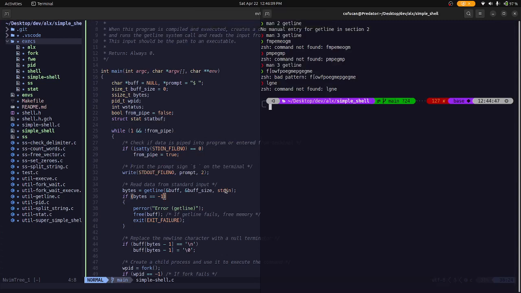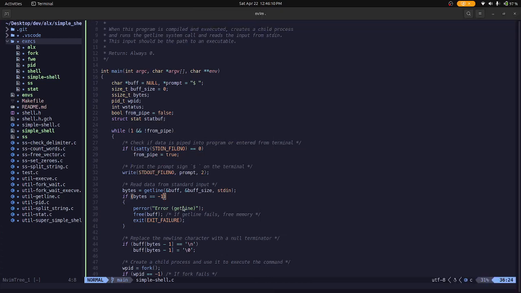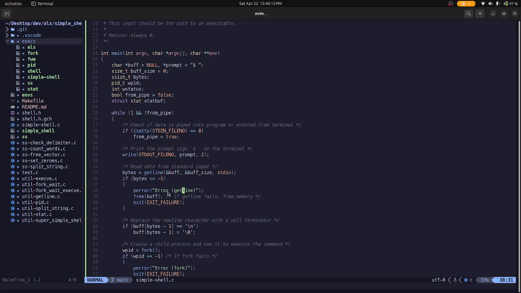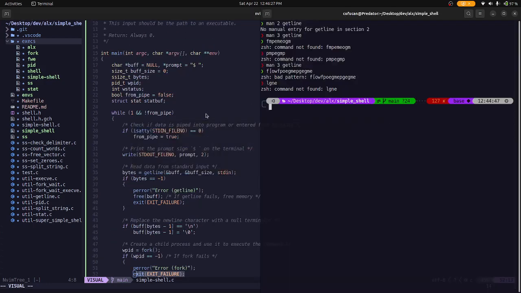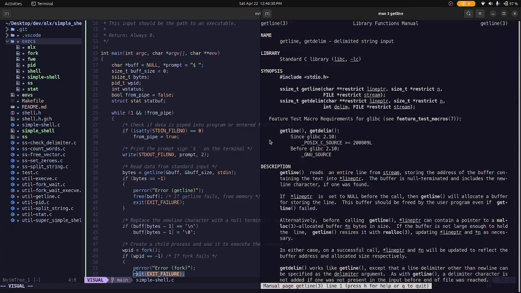But does it free it at the end, when you press enter? It does not free it. Look at my program. At the end of my program, free buff. So when I finish my program, I free it myself. Yes, I have to free buff myself. Okay. It does not free it. If you read the getline, let's go to the man page of getline again.